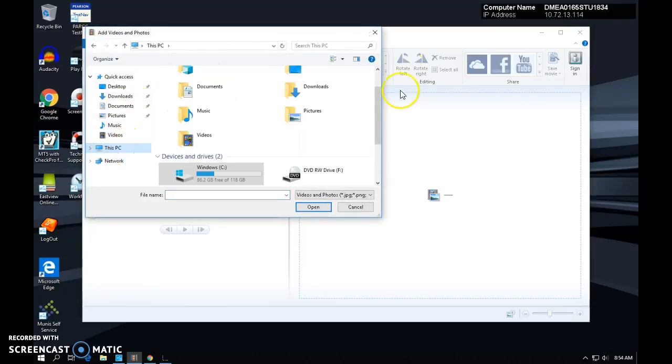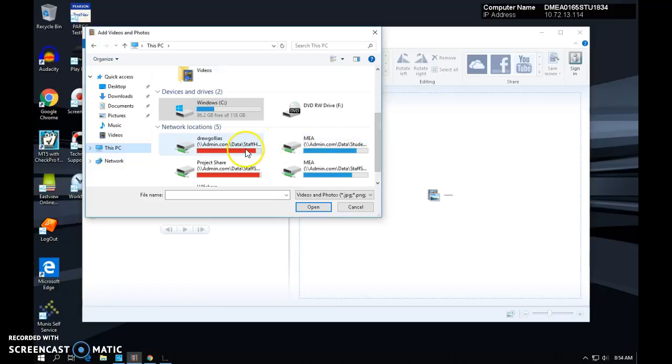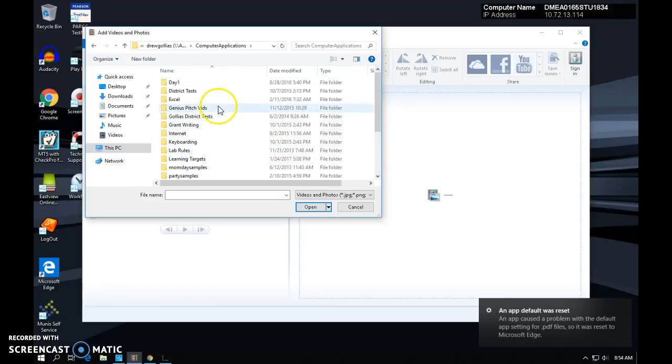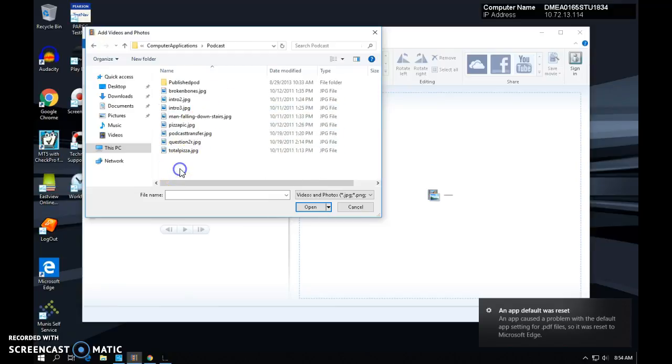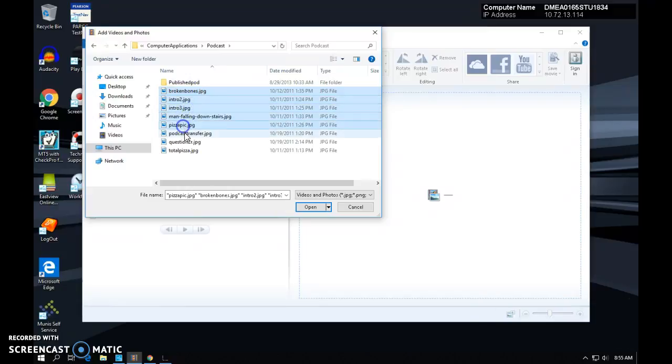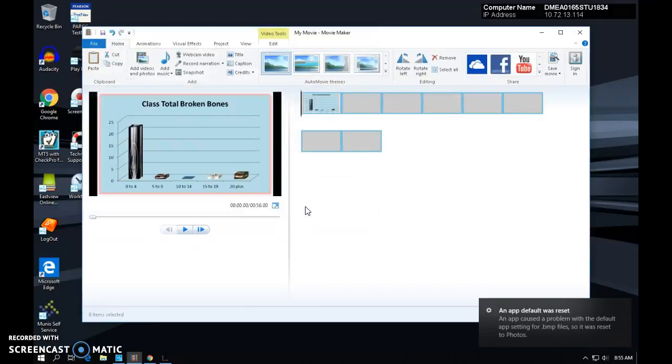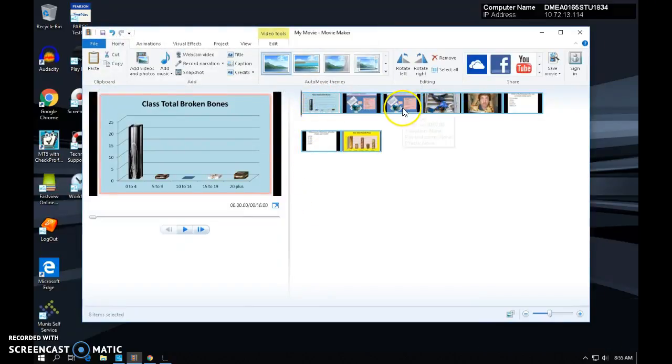I need to be in this PC and I'm going down to RID, and then you're going to go into your Genius Hour folder, and for me everything I need is here. So the first thing I'm going to do is get the images. So when I click on one, if I hold down the control button now, I can keep selecting images, and now I'm going to click open and all these images come in that I'm going to use.